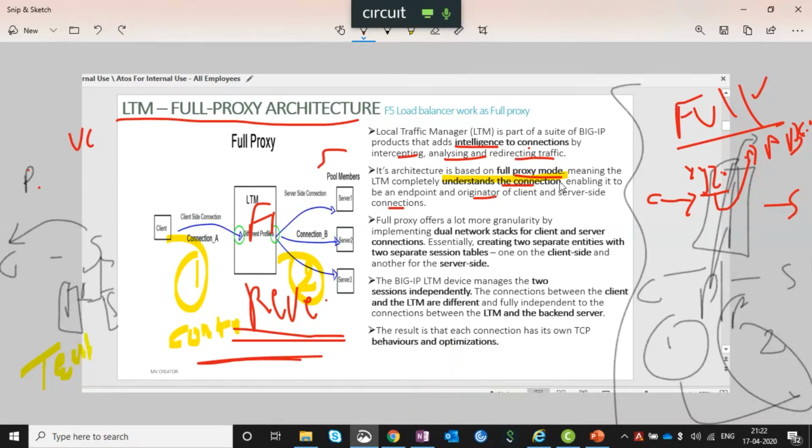Now, understanding the connection: there are two connections, and a connection table is there. Definitely full proxy offers a lot more granularity by implementing a dual network stack for client and server connections, essentially creating two separate entities with two separate session tables, one on the client side and another on the server side. Yeah, that we can see here. The BIG-IP LTM device manages the two sessions independently. The connection between the client and LTM is different and fully independent of the connection between the LTM and the backend server.